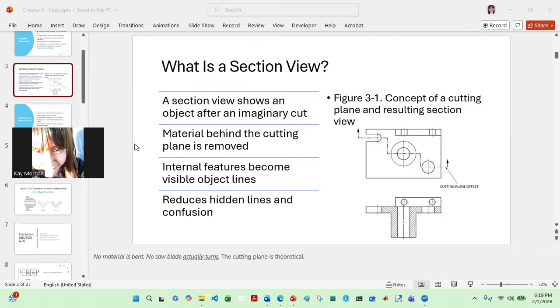So we draw that way. When we create a section view, we usually assume that all material in front of the cutting plane is removed, like this. So we're basically peeling away the front portion of the part so we can look directly at what's inside. Once that material is removed, here we're removing along this line, that is your cutting plane line in this example.